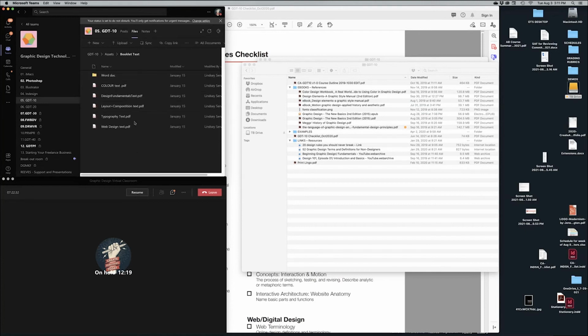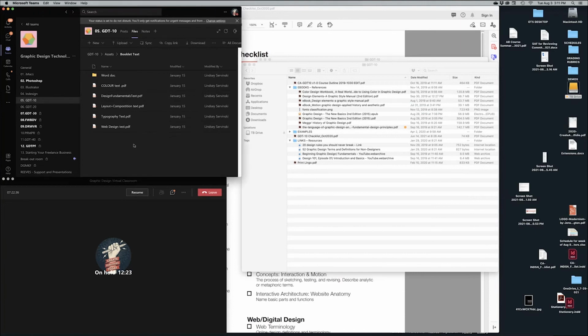So we have already some documents in there for you to copy paste the text directly and use that text, but remember to read it. So we have a Word doc, a series of Word docs right there, and I'm just going to grab the design fundamental text right here. So I'm just going to grab that one and download it.